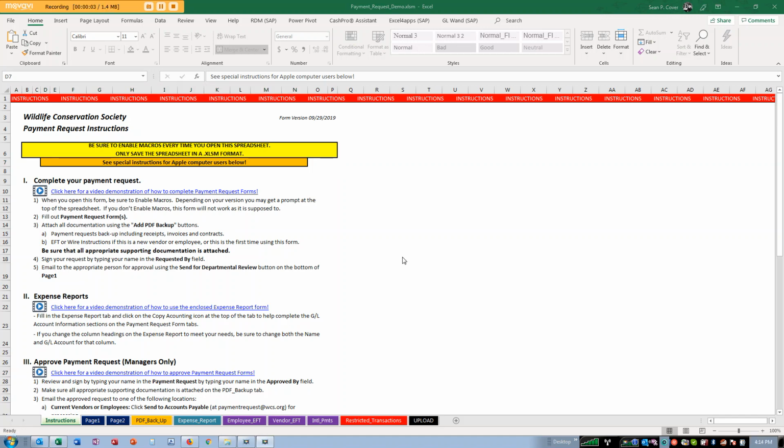Hello. Today we're talking about the payment request form. The payment request form is issued by WCS Treasury and Accounts Payable, and it enables WCS employees to submit requests for payments to vendors, counterparties, and even to employees for reimbursement of expenses.